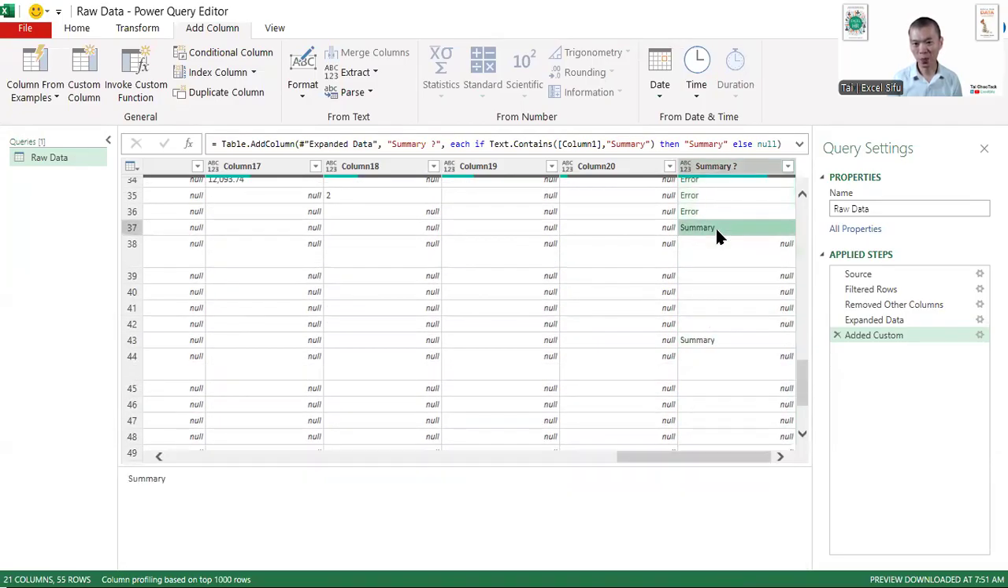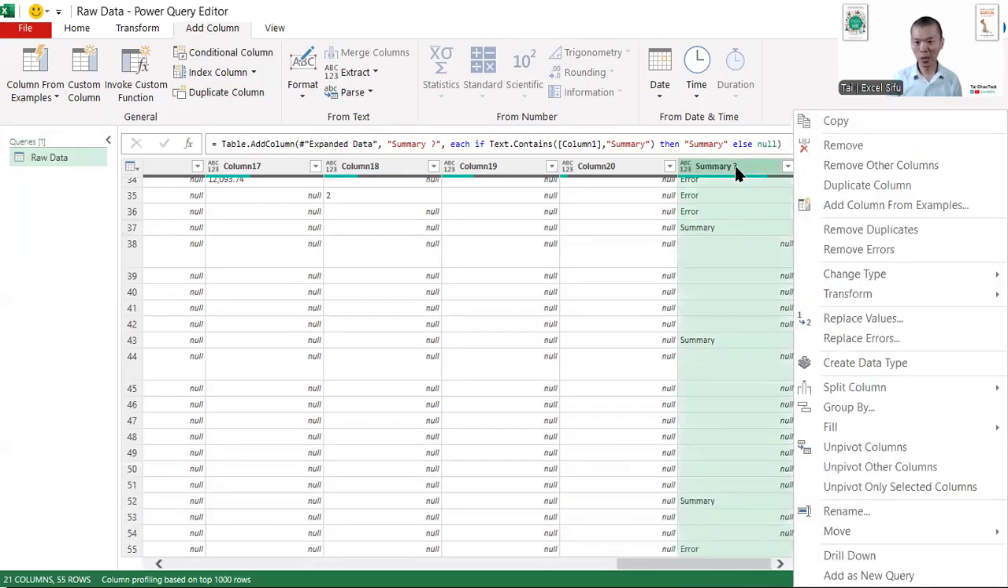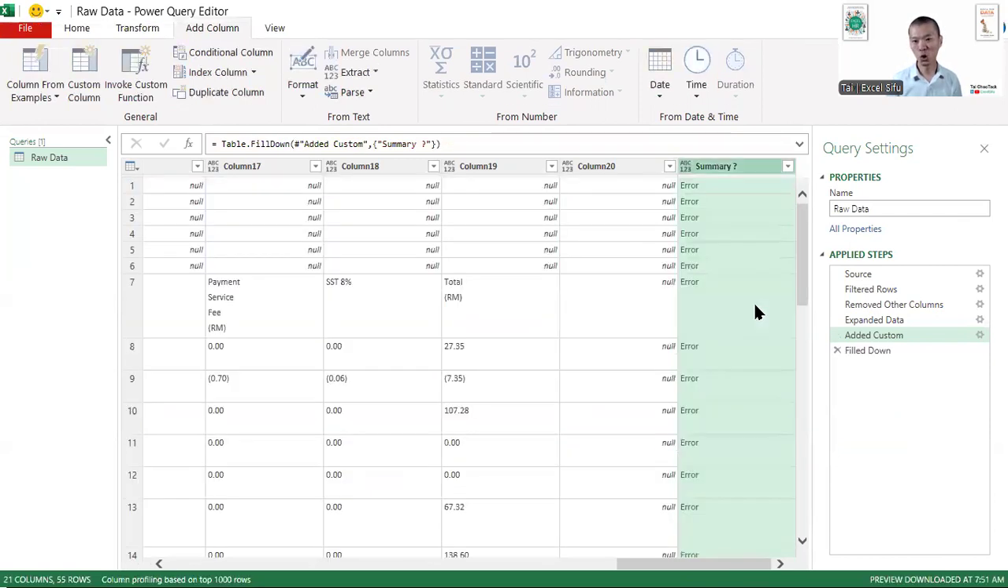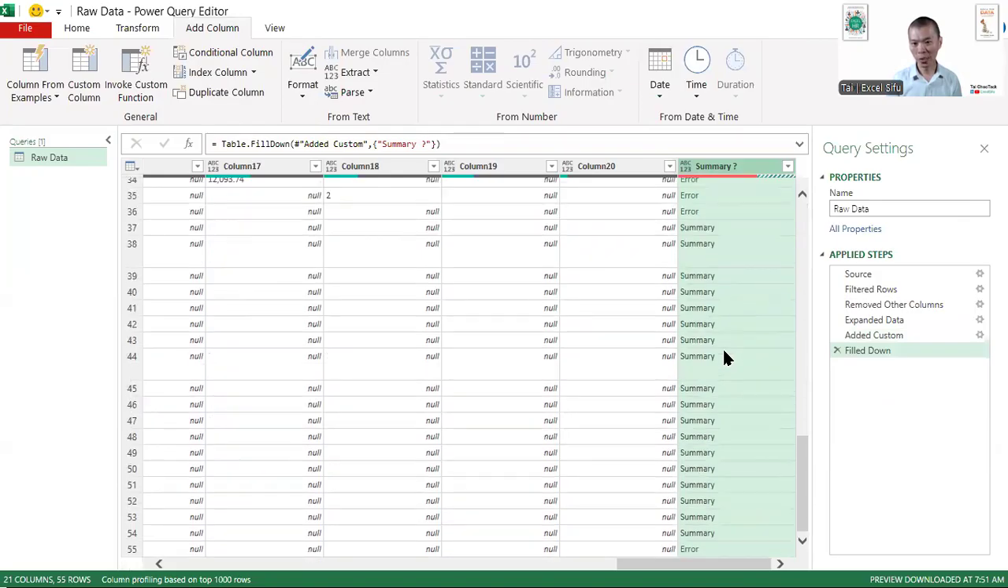So this summary, based on this indicator, row 37, I want to get the wording downwards. So there is something called fill down. Right click on the summary, fill down. Okay, let's wait for a while. It fills down. So it has two parts here. One with the error, another one with the summary. So the error is a little bit annoying. Let me keep it this way.